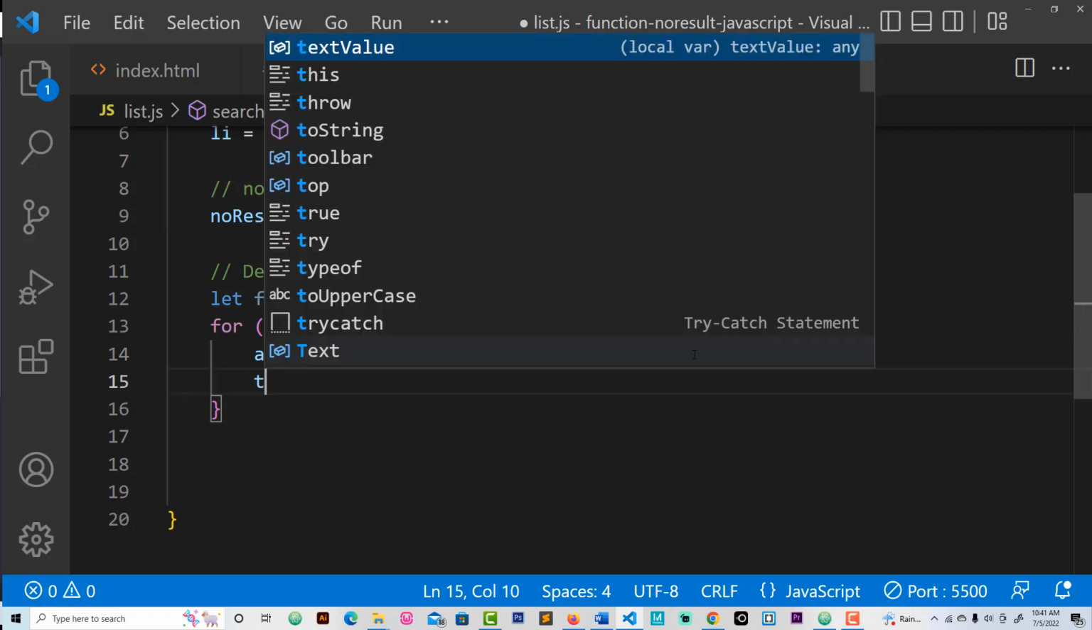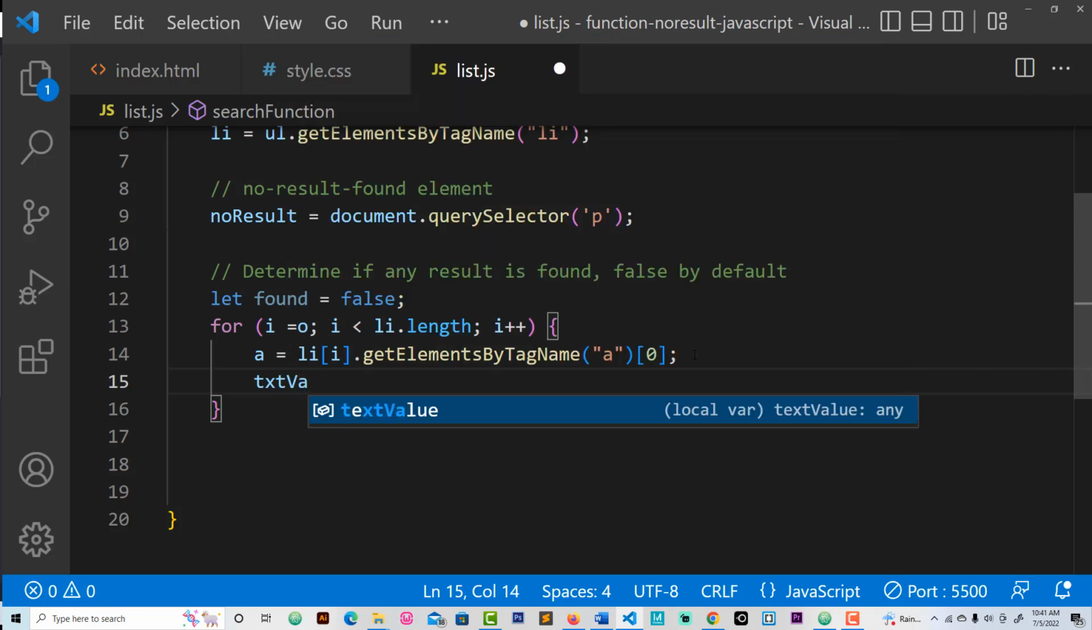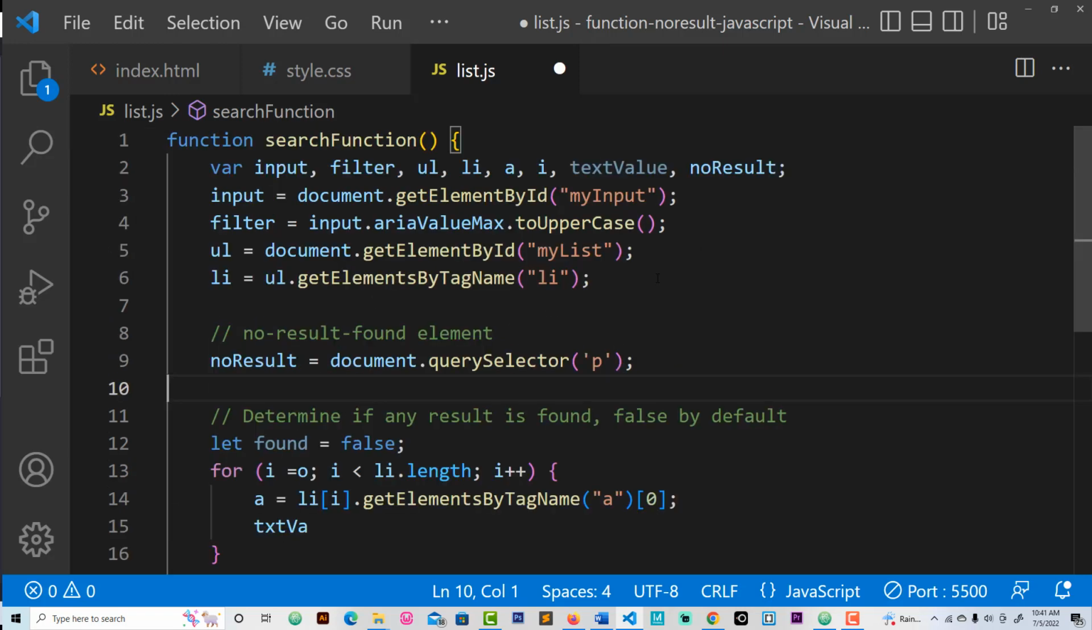Go to the next line. Now let's say my text value. Let me double check, okay. The first text value is a txt, okay, not text. I want you to fix this. This is a txt value.